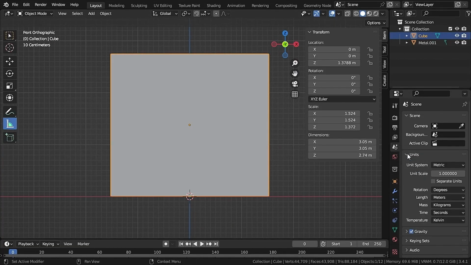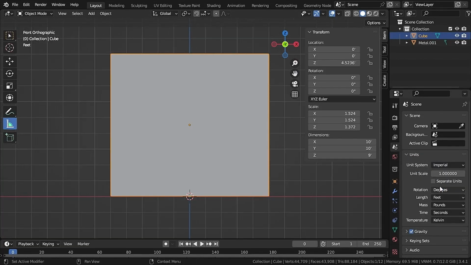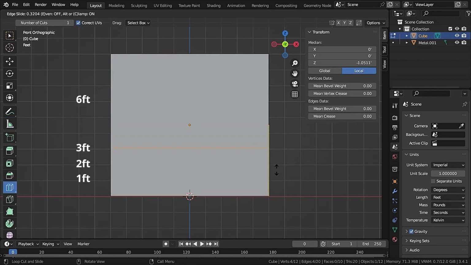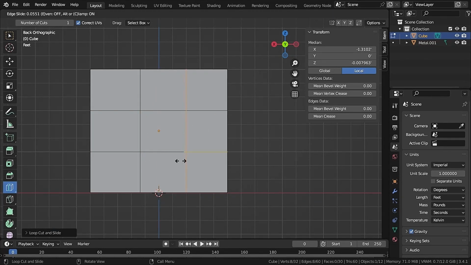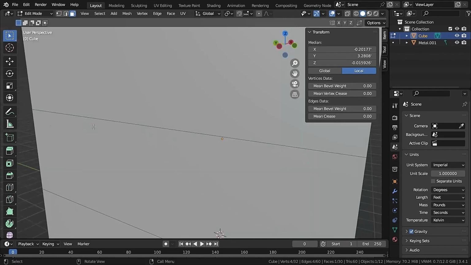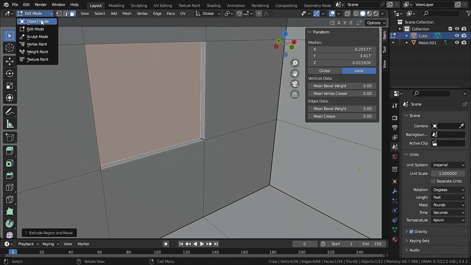Now for the windows, go to units and set that to imperial, which is feet by default. So add a loop cut from 3 feet from the ground and the second one 3 feet from the first one. Then add two more loop cuts to create the window and then extrude the faces outside.